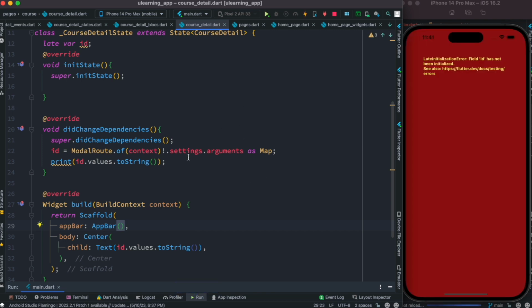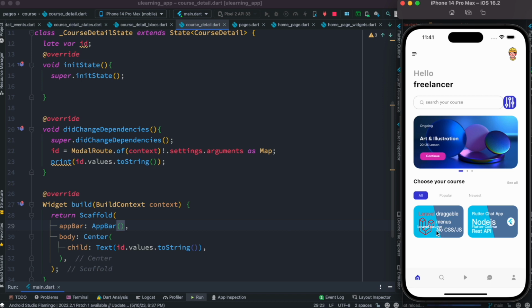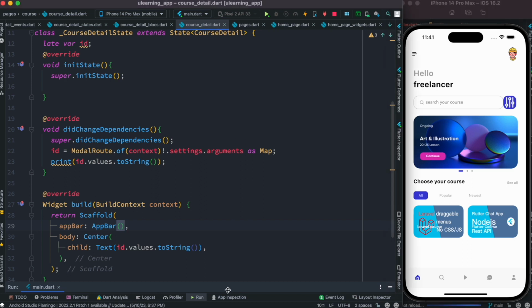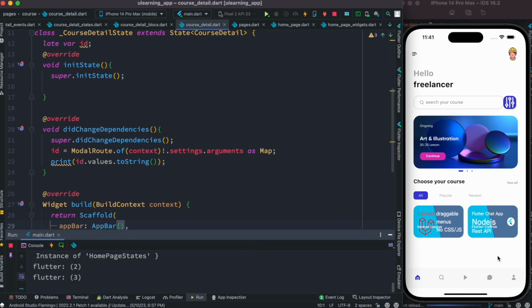Okay, so it did say that id has a bit of a problem. Now, let's go ahead and check on this. Okay, id is 2 because I was clicking on this one. Now if I click on this, the id is 3, and that's beautiful. So that means it's working so far. I mean, we can pass a value, so that's the point.